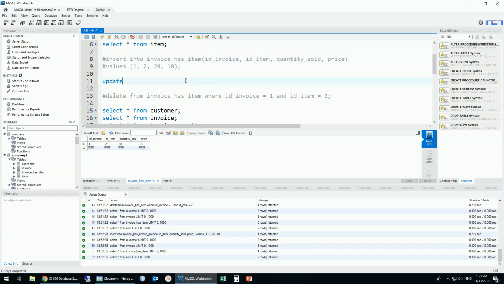Now if I update this invoice as item and set ID item to be equal to 1. Now I only have one row, so I don't need to put a condition because there's only one row. So instead of being 1 from the item, I sold 20 from item number 2, I'd like to be 20 from item number 1.